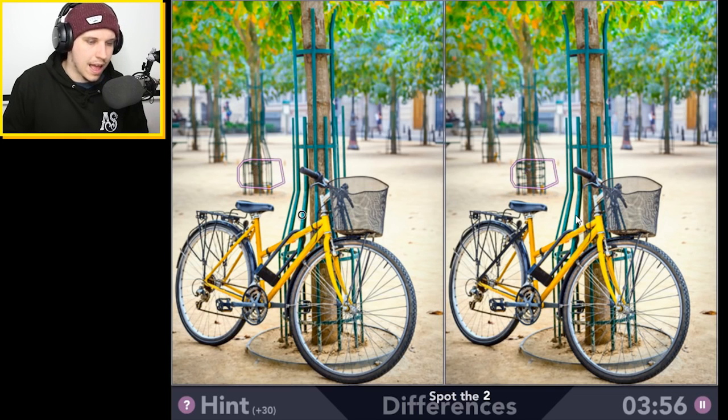There's another one right there. Just spotted it. As soon as I said I couldn't see it, I just spotted it. They added in an extra little bit here.